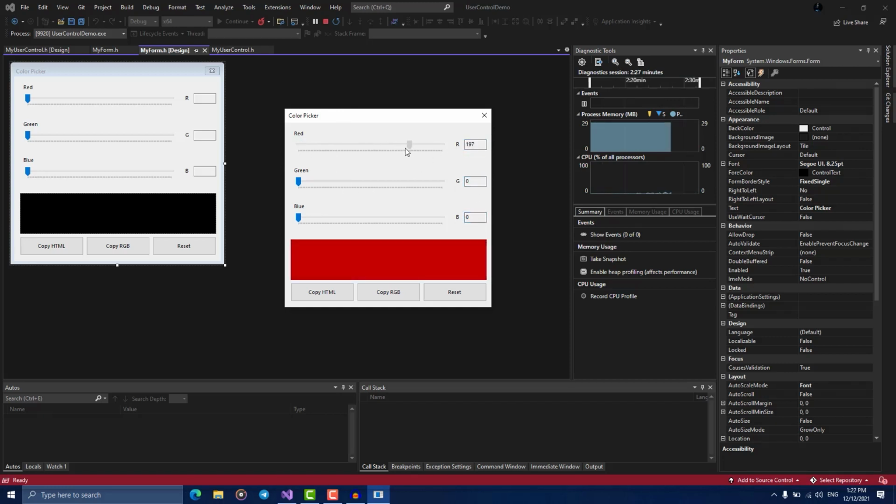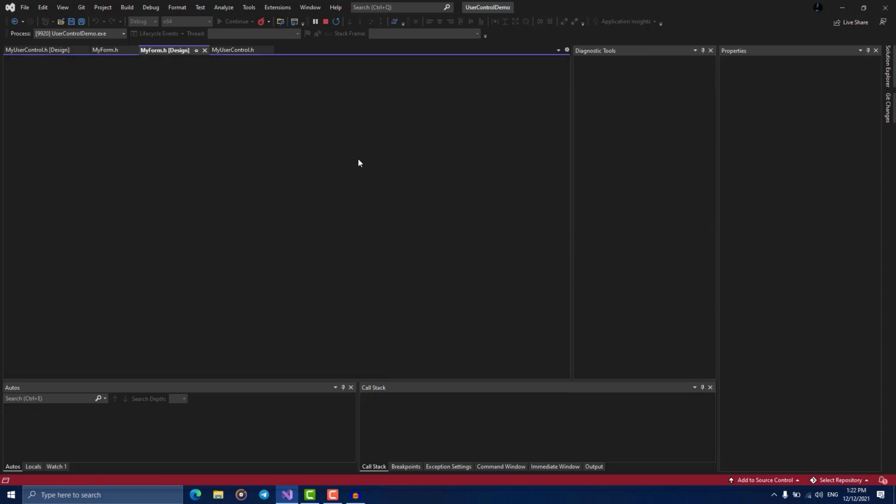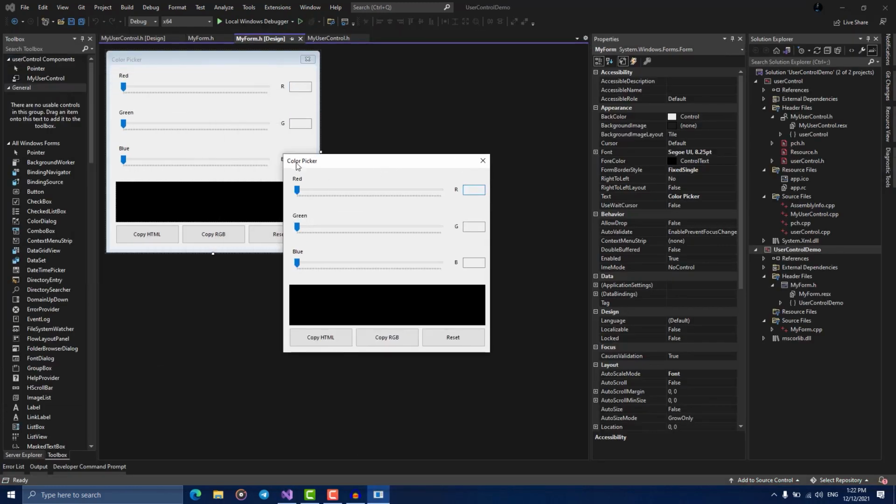And when we change the value of the slider or the track bar, that value is reflected in the text box. And also, as you can see in the panel, we get the corresponding color to these three RGB values, and then we can copy the HTML code or the RGB code, and then we have just a little reset button which just restarts our application, nothing fancy, and we are back to the beginning of our application.